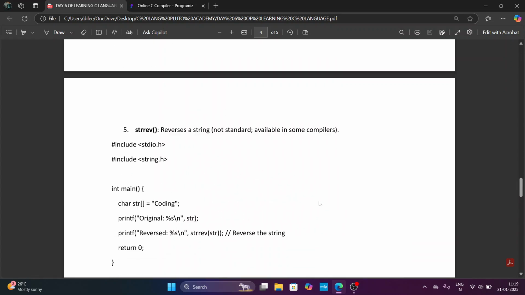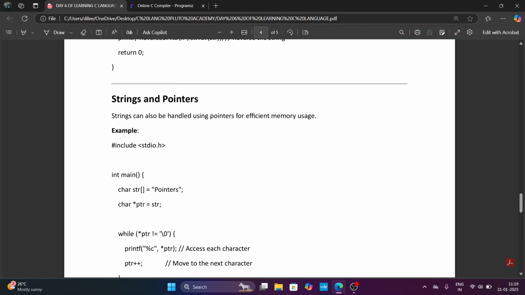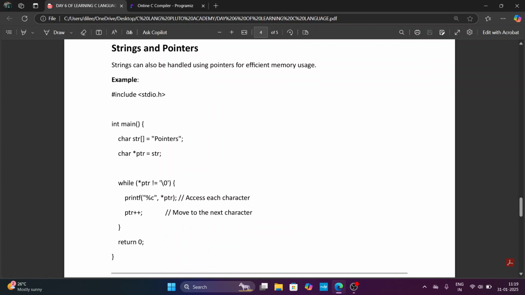And then our next topic is strings and pointers. Strings can also be handled using pointers for efficient memory usage. This point has to be remembered: you can also use pointers to handle strings. Don't forget this. Let's see how we use pointers to handle strings. Here is an example of how to use pointers to handle strings.